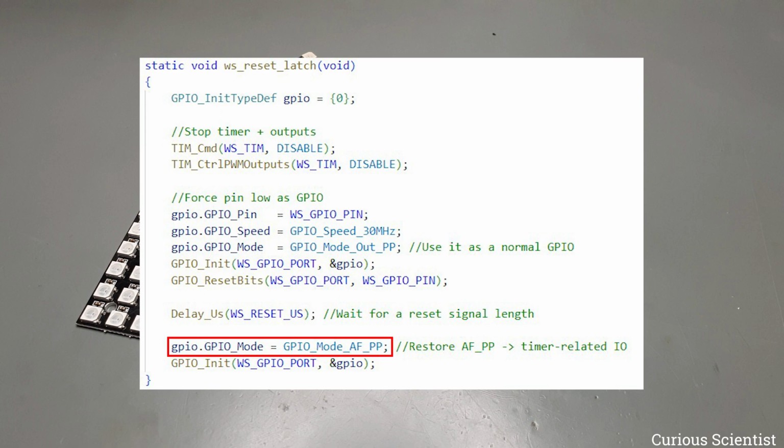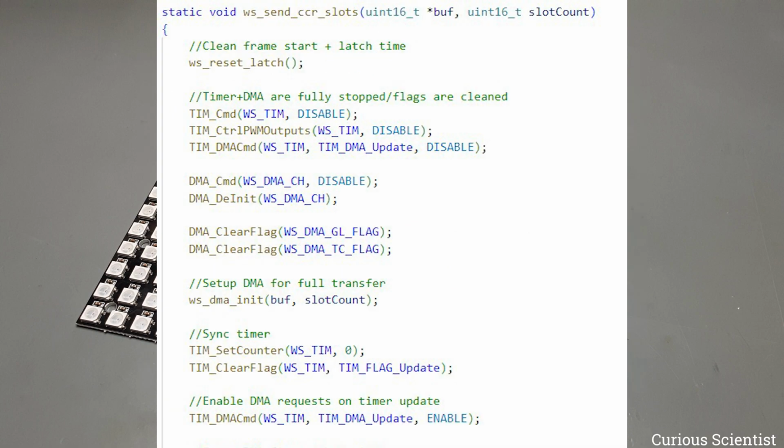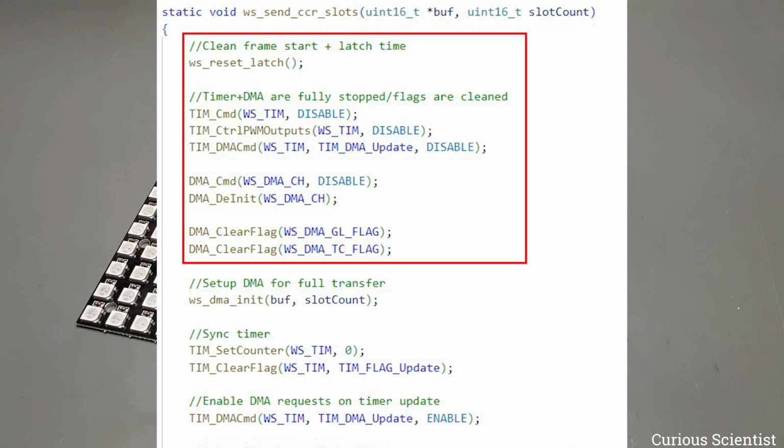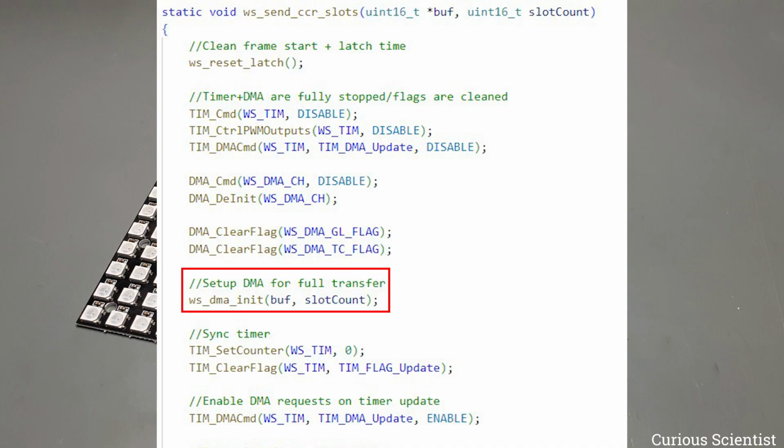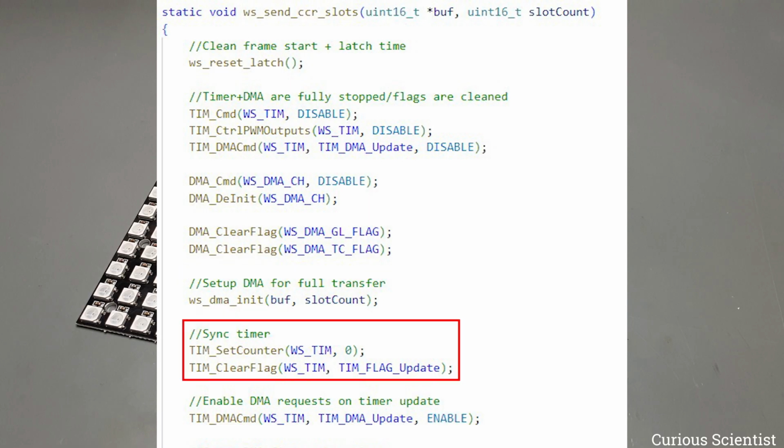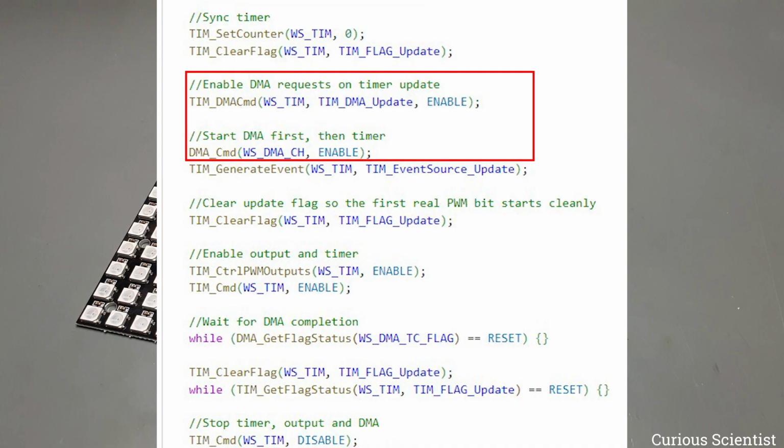Then comes the fun part. Now we just focus on one LED, but my code is generalized for any amount of LEDs. It is only limited by the hardware. To make sure that the timer and DMA start from a clear state, I disable everything timer and DMA related and clear the relevant flags. Then I reinitialize the DMA according to the previously discussed parameters, addresses, and so on. The next step is to sync the timer, so I set its counter to 0 and clear its flags. Then I enable the DMA requests on timer update and start the DMA.